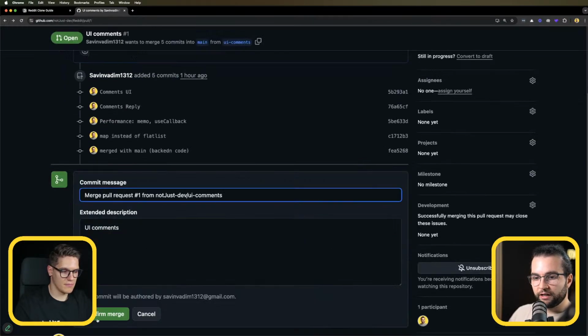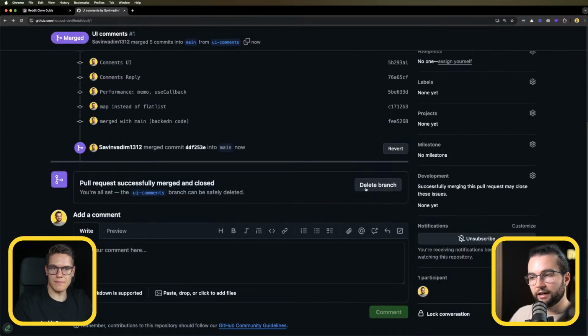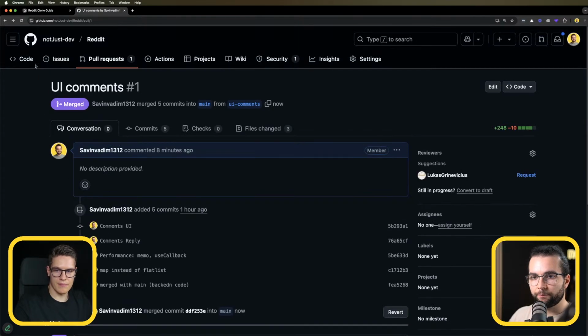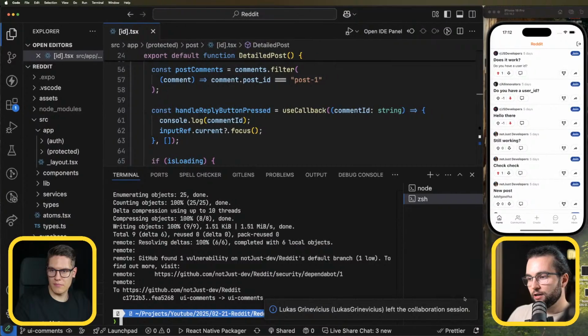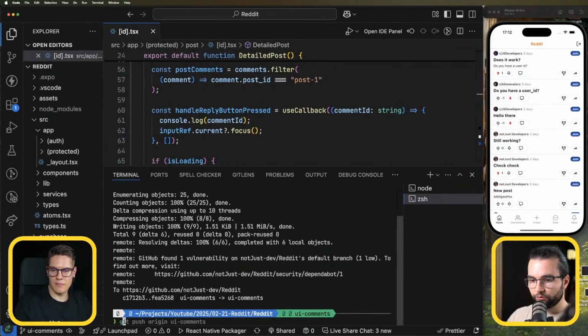Perfect. Let me merge this one. And I think I should delete the branch. Maybe not. Maybe not. I will leave it. So now, last thing that I have to do is git checkout main.